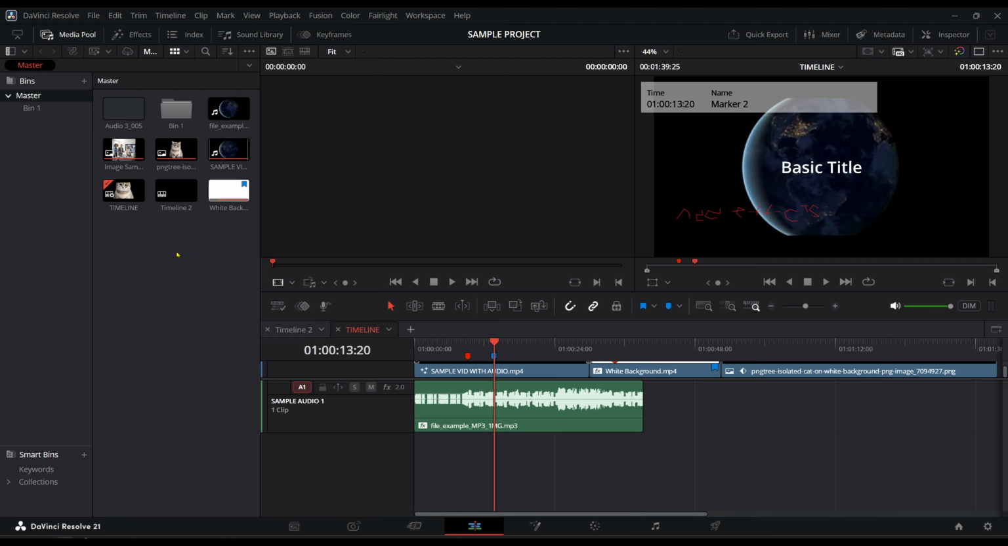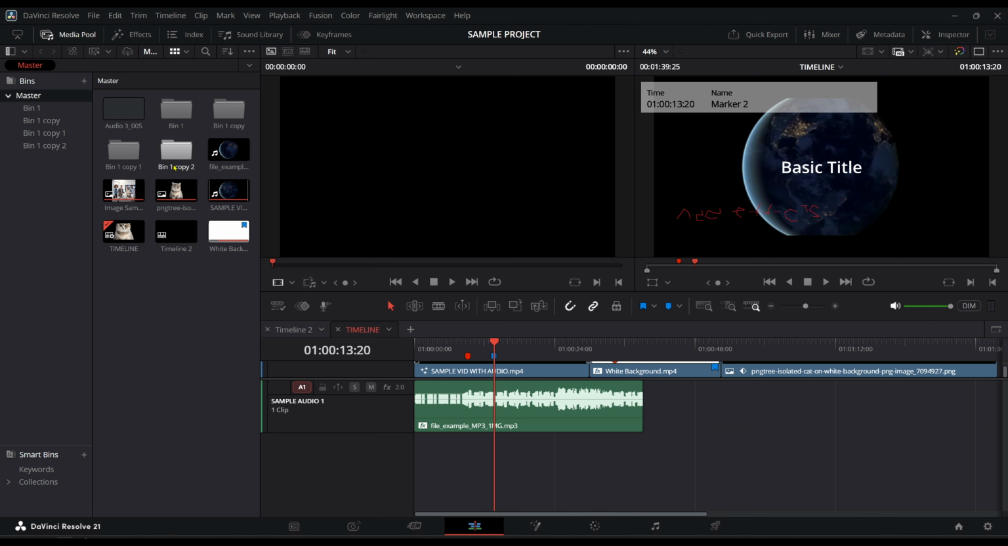You can do that with Ctrl and V or Command and V on a Mac. DaVinci Resolve will then create the duplicate folder in that location. This is a quick way to recreate folder structures without manually rebuilding them one by one.